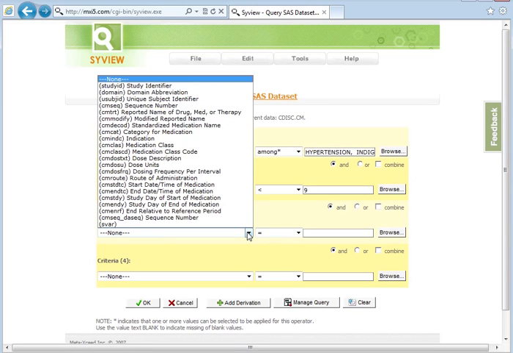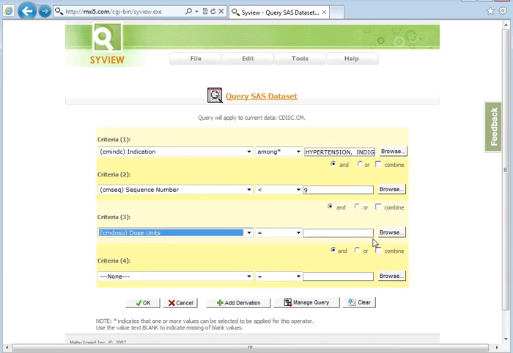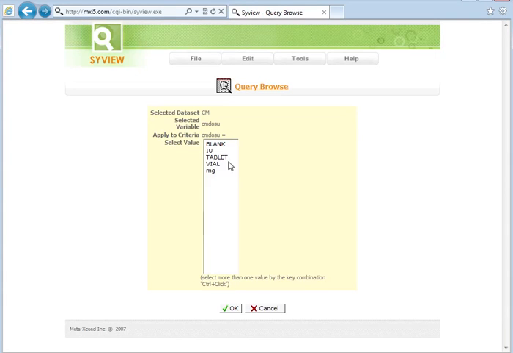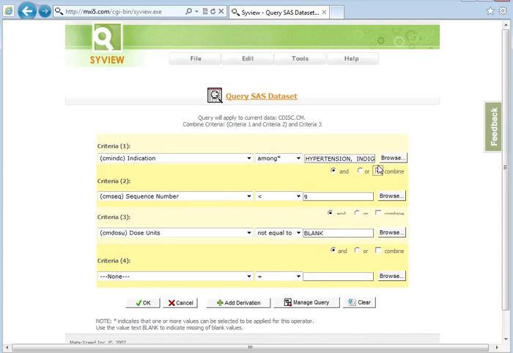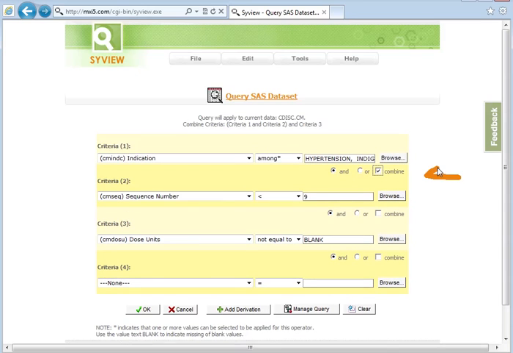But just to illustrate, I can add yet a third criteria. For example, how about the dose units, and I can browse, and I can say that the units must be not blank, or having values. So I can say not equal to blank. Now when you have more than 2, in this case 3 criteria, you can combine them. When I click on this combined, you can see that it adds parentheses. I'll zoom in for you to see.